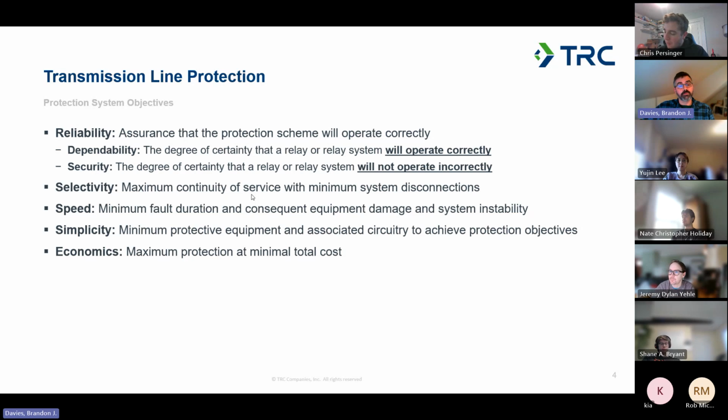Speed is how fast we're able to clear, and that's another good one when we're talking about reliability. The faster you make a tripping decision, the less time, the less information the relay has to make sure it's making the correct decision. So the faster you go, generally, you're going to have some impact on your reliability.